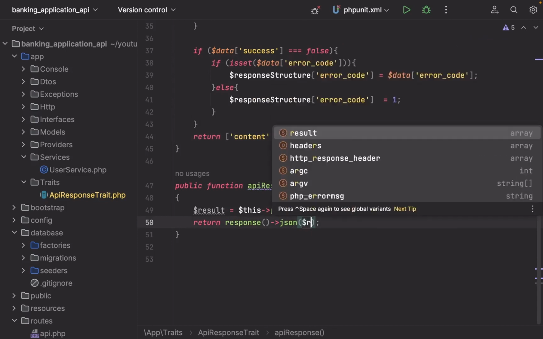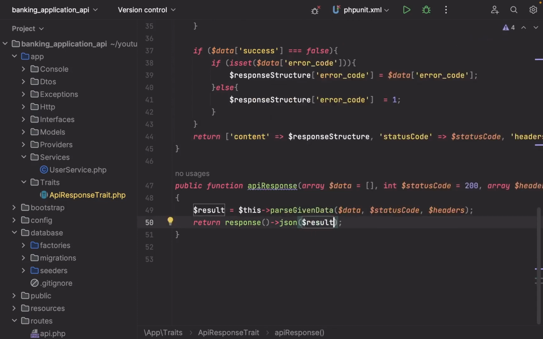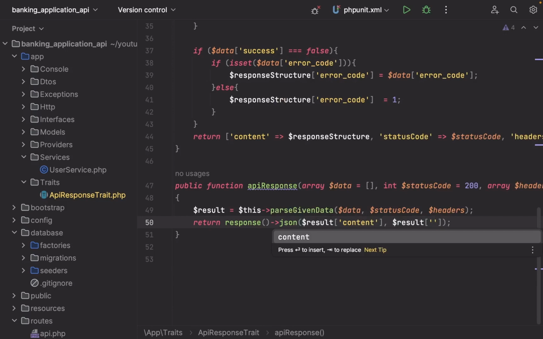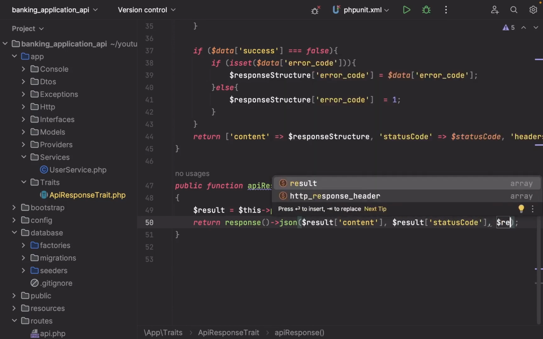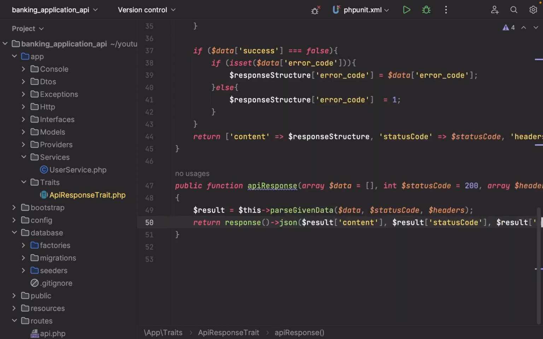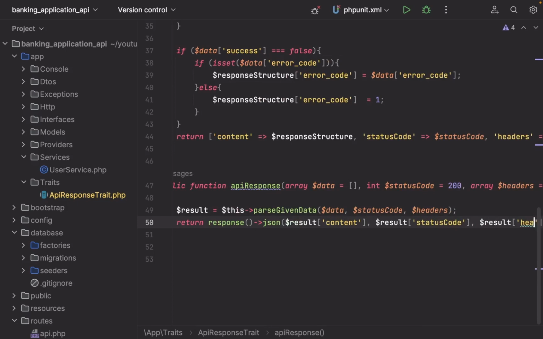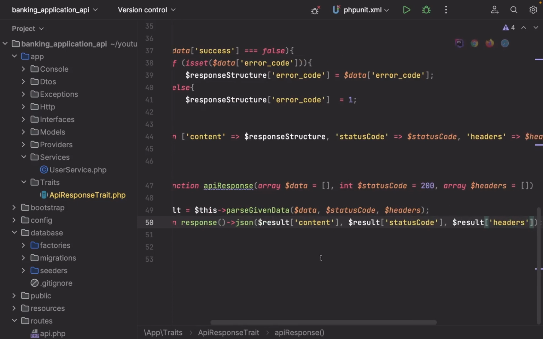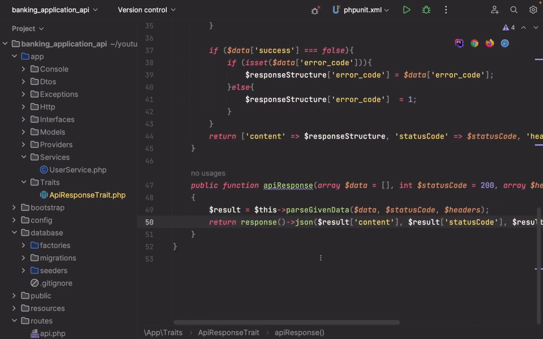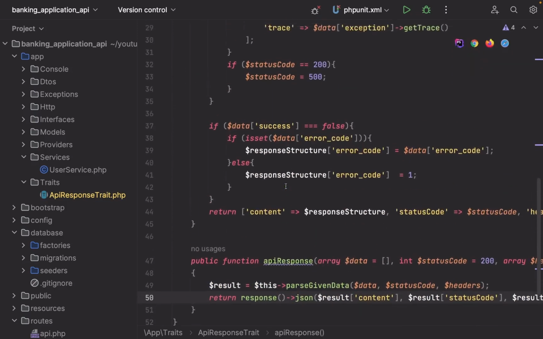So our mixed data, that is, can be of any type. It will be results, content, then results, status code, then the next thing is results, the key of headers. So basically this is it.